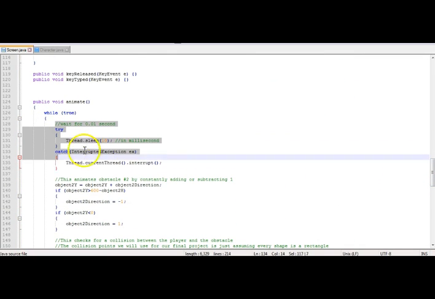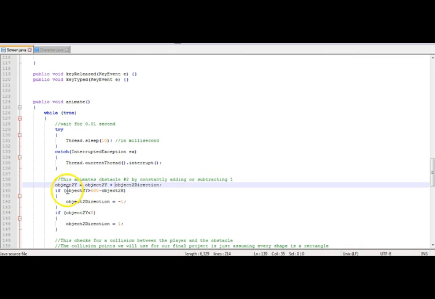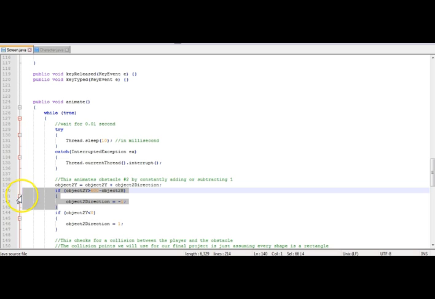So I say, okay, let's wait for a period of time. And then I'm going to add to my current object 2 Y the object 2 direction, which is either going to be +1 or -1, right? So if I add +1, it's moving down. And again, this loop's running over and over and over every 10 milliseconds. So once it gets low enough, now you could put 600 if you wanted it to go out of the screen and bounce back. But I said I want it to just touch the bottom of the screen.